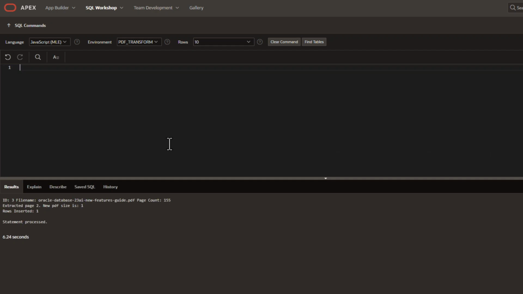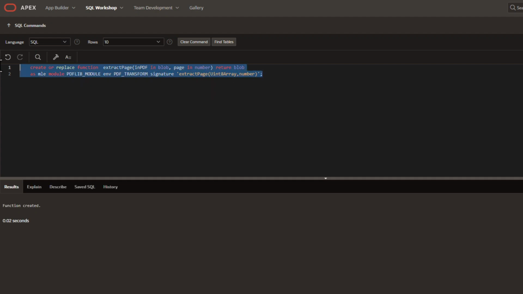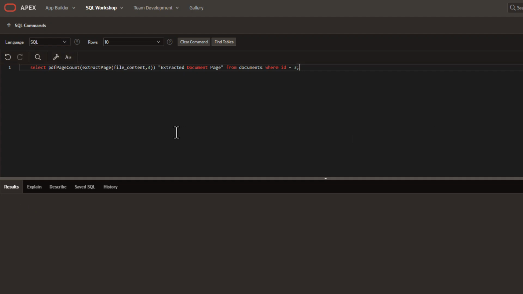So let's go ahead and check to make sure it got there. We can see page 2 from our document. Now, much like we did for the first function, we're going to create a second function that enables us to extract a single page from a document. So let's go ahead and create that, and then we can test it. Now, this is just a simple query. We're going to extract page 3, and then we're going to get the page count, just so you can see it running in the context of a query.